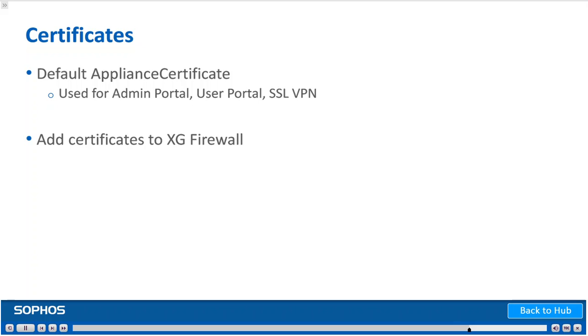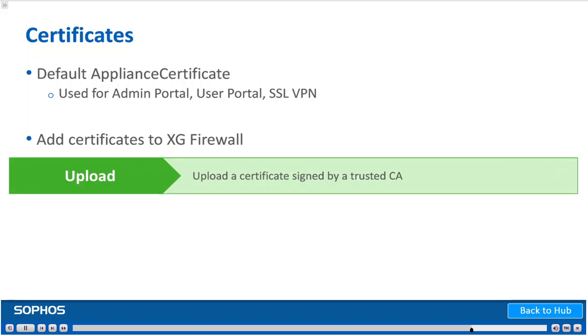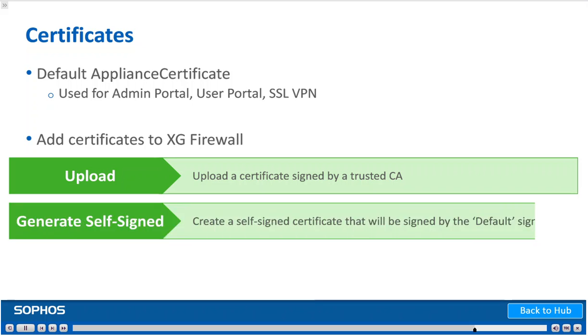Certificates can be added to the XG Firewall and can then be selected to be used in place of the default appliance certificate. There are 3 options for doing this. Upload a certificate that has been signed by an external trusted certificate authority. This could be a third-party company such as GlobalSign or an internal enterprise certificate authority. To upload a certificate, you need to provide the certificate, private key, and the passphrase for decrypting the private key.